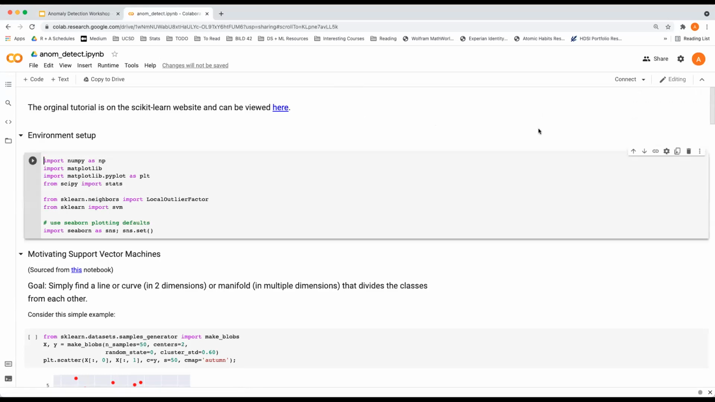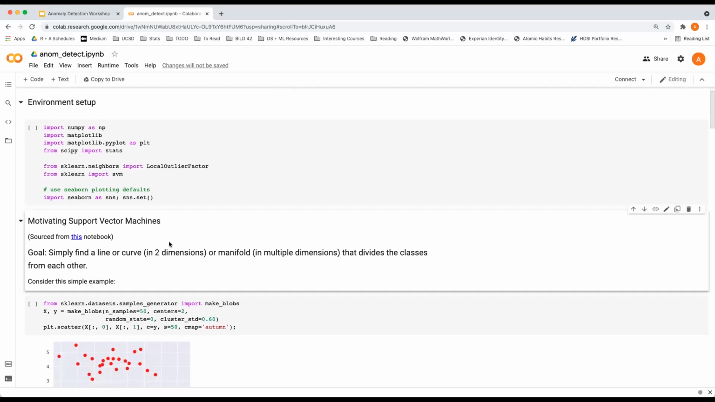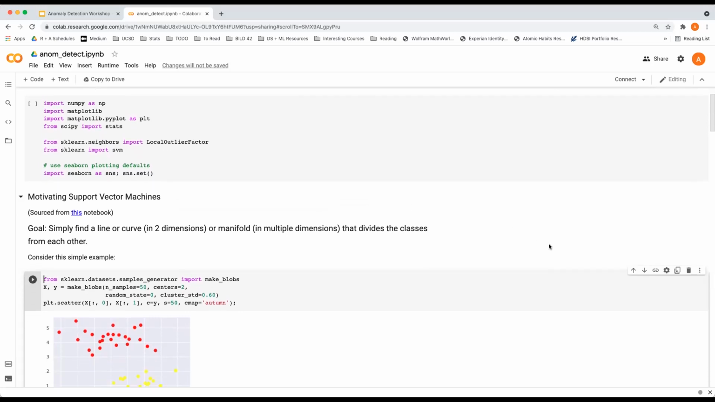Initially, we just have our basic data science libraries, setting up our environment, getting everything started. And I actually don't end up using this local outlier factor. But we're using NumPy, matplotlib, and from scikit-learn, we're going to be importing the SVM library, and then Seaborn for some plots. So first, as I said, we didn't really discuss what support vector machines are. Maybe you've heard about this, maybe you haven't.